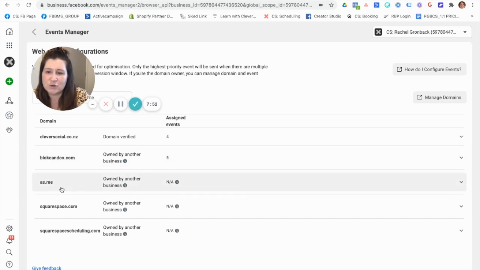Now, it's also key to note that some of this is picking up other things where traffic seems to be picked up by Facebook or where my pixel is installed. I actually can't verify domains that I don't own. So I don't own any of these domains, so I can't verify them. So I'm just going to stick with my domain that I own.